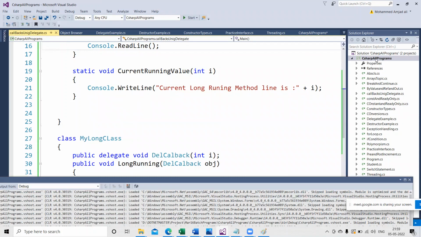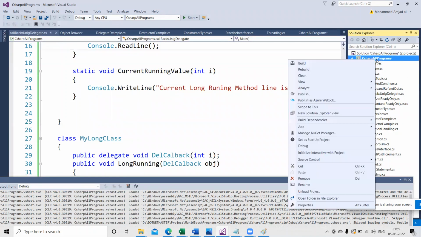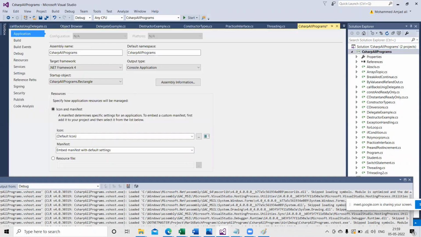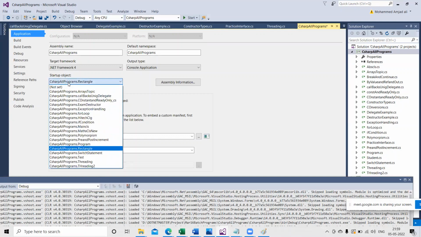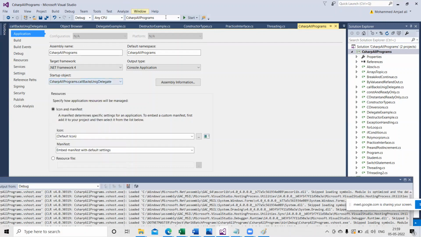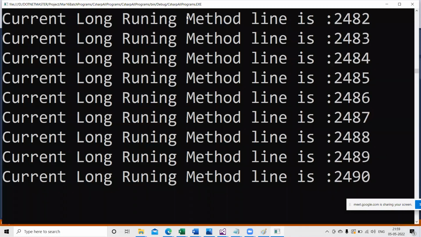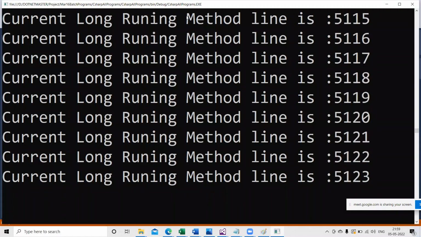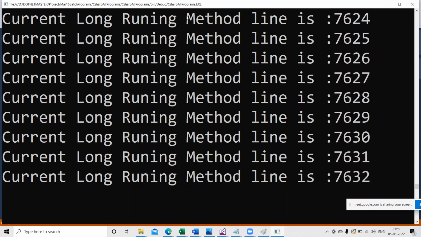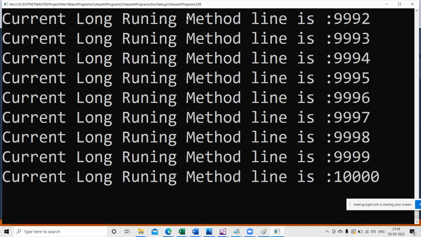Let's see here first. I want to make this the startup project. Here I am changing it to callbacks. Where is my callbacks? This one. Run this application. Are you able to see this? Whatever the current value is, I am getting it in the main. Yes, sir. Are you able to see this? Hello.